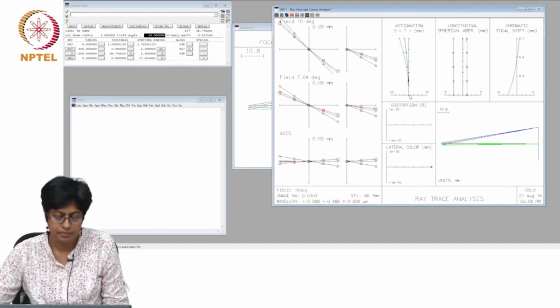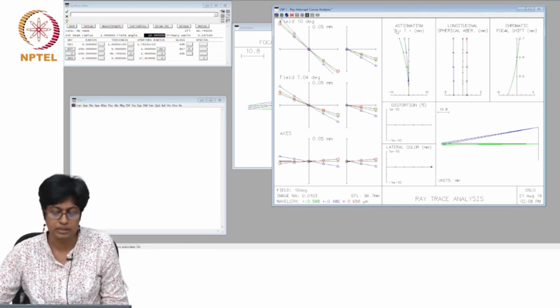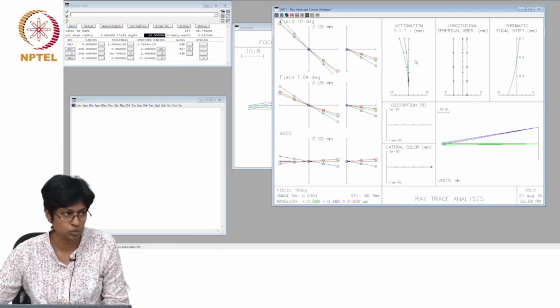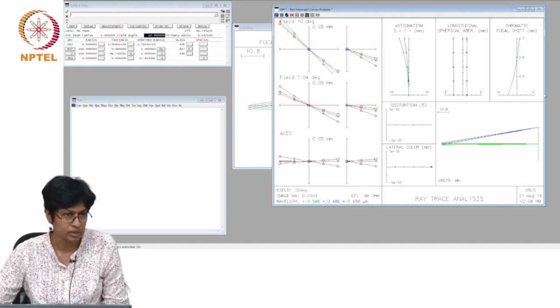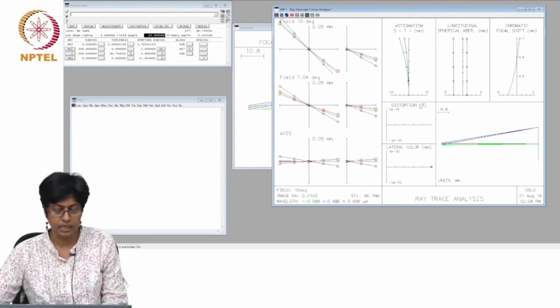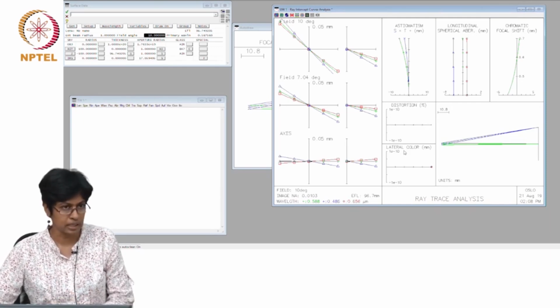And in astigmatism, again, we'll talk about this in more detail when we actually do astigmatism. Here, the chromatic focal shift, the y-axis is actually color, wavelength, and the x-axis is giving you the aberration. Okay, so I hope these graphs now make a little more sense to you. We'll not worry about the other 2, distortion and lateral color. We'll come to that later.